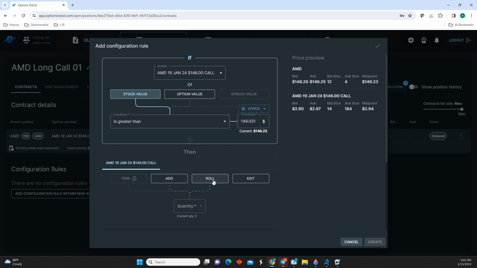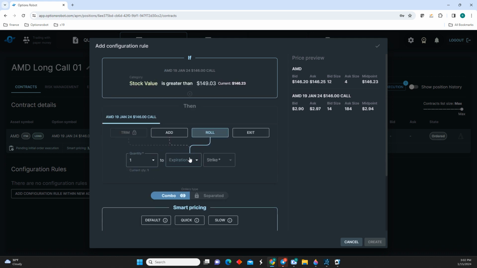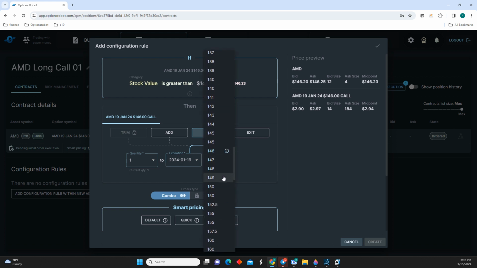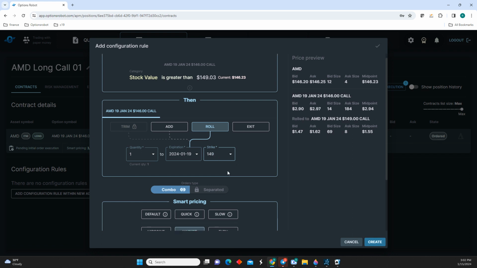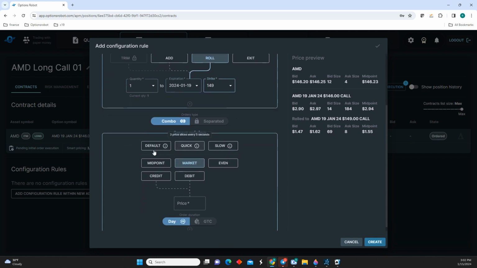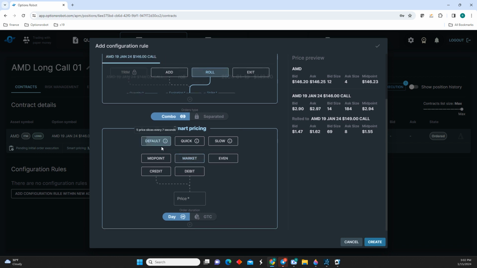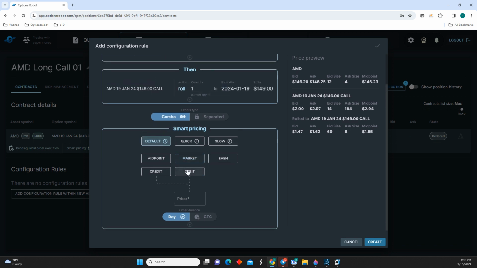And then I'm going to select what I want to do. So I'm going to roll my option up to the same expiration and go to maybe the 149s. I can go to the 150s, doesn't really matter, but 149s for this example. I'm then going to use our smart pricing and let's do a default. That's going to price slice the bid-ask spread for 5 slices and adjust your option price down because you're trying to roll these options. So you're going to offer it at the best price and then move it down slightly until you can get filled. So hopefully you can get filled in a better manner there.